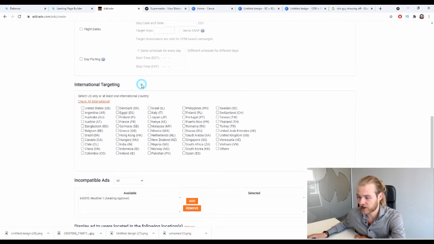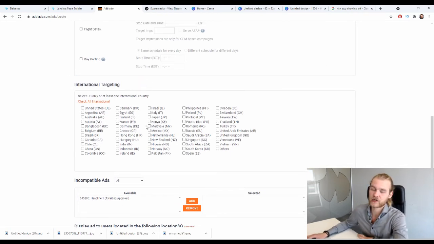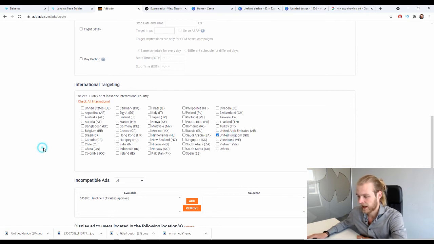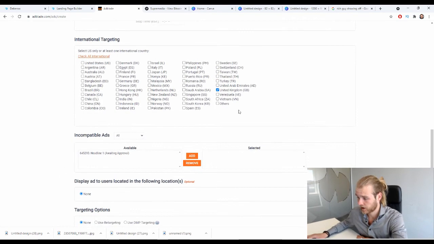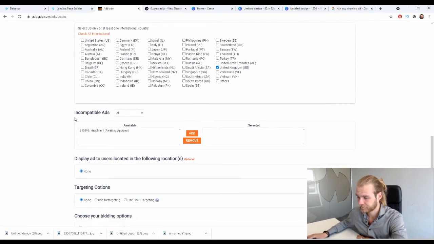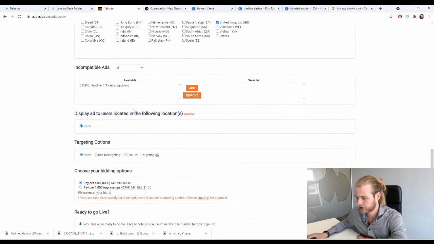Then we have the international targeting, so the countries that we're going to focus on. So we said we're going to focus on the United Kingdom, as United States and Canada, etc. were not included in this specific offer. They were excluded, so we're going to focus on the United Kingdom. Incompatible ads, all, sure.